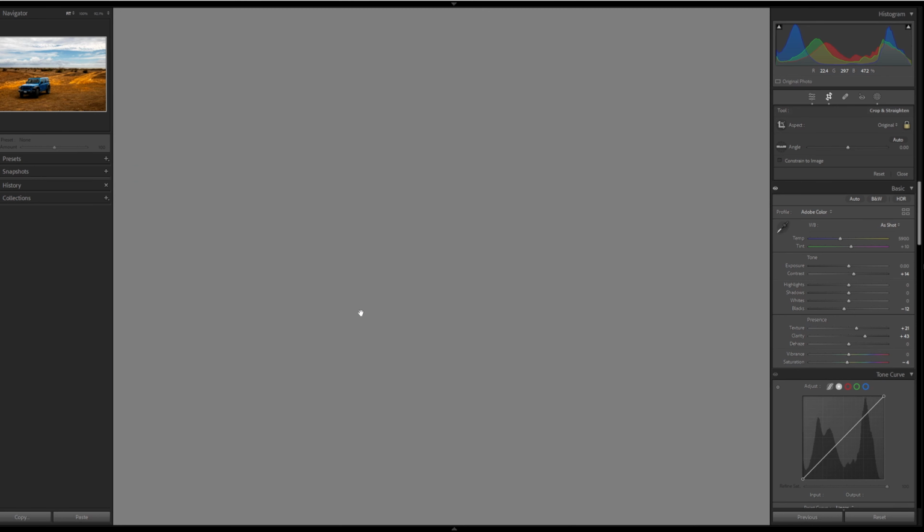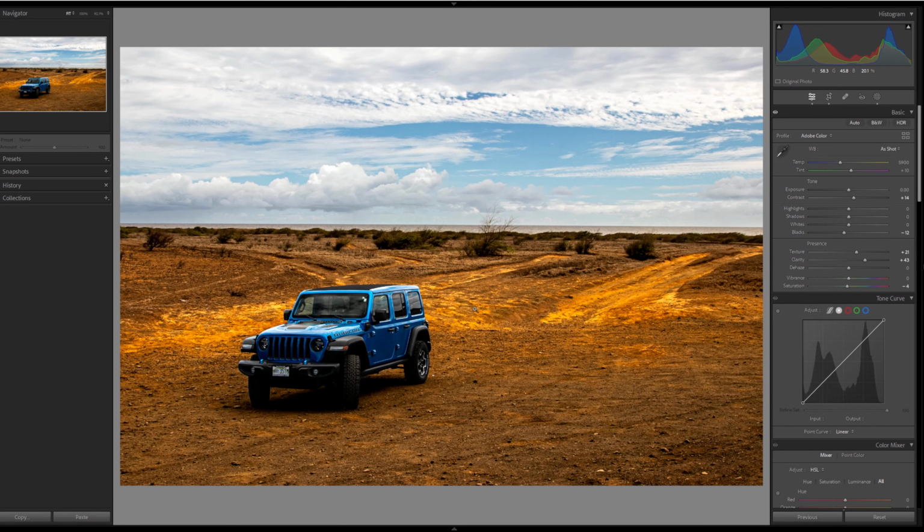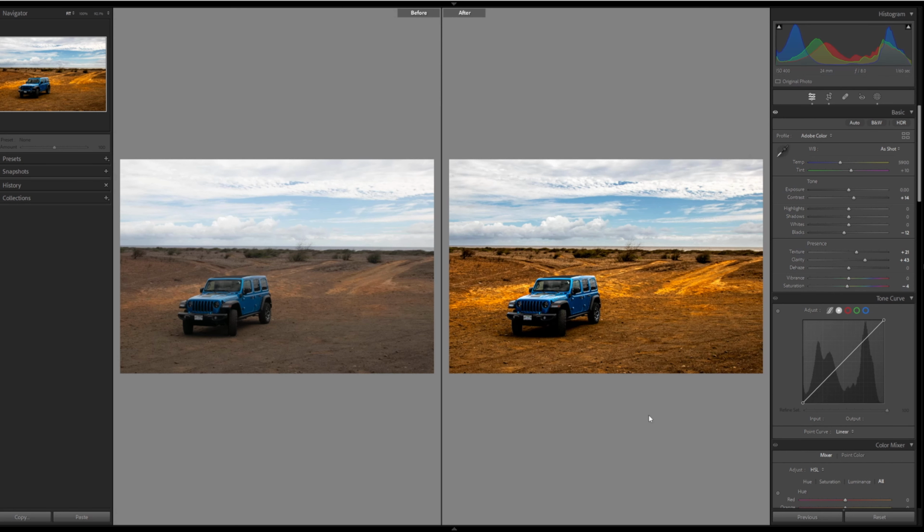Okay, so that's it. That's pretty much what I was looking for in that edit, and let's just compare before and after. That's what I was meant to do: extract a little more orange from this picture, so we have a contrast between orange and the blue car and blue sky.